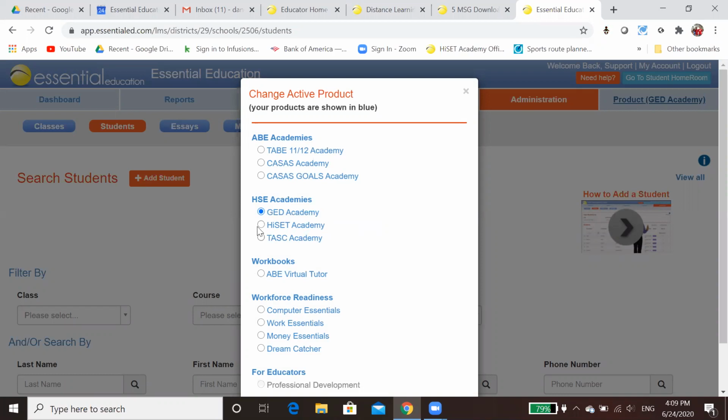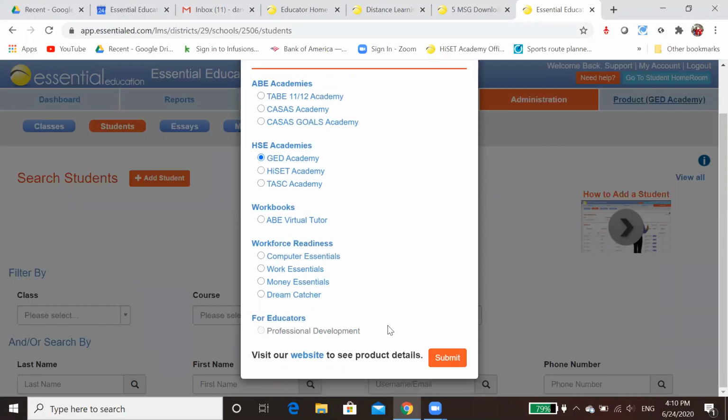Otherwise, I would just switch to the appropriate academy. If I was in a state that used HiSET, I would switch to that. It would generally default to whatever test you use in your facility as well. If I wanted to look at our ABE academies, I would switch over to those products as well. And then in corrections, unless you're online, you wouldn't have access to the virtual tutor or our workplace readiness courses. Those are all only delivered in an online format at this time.